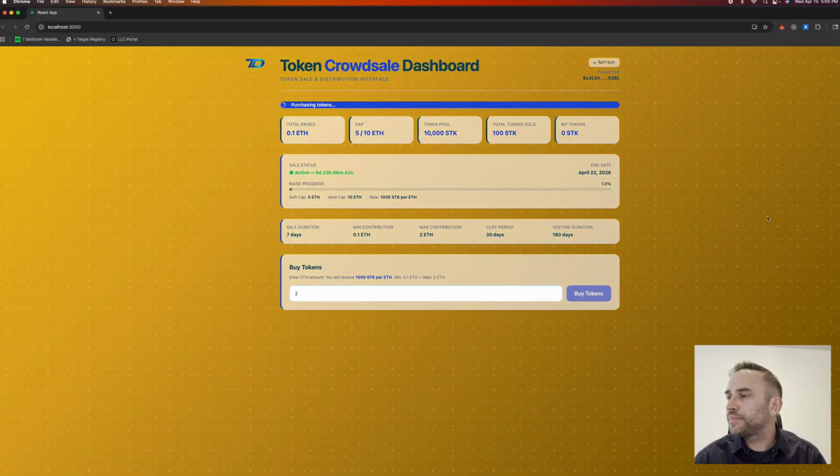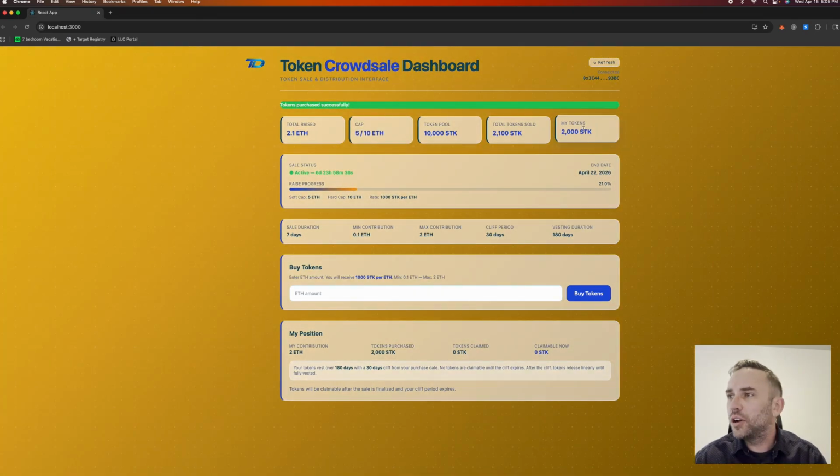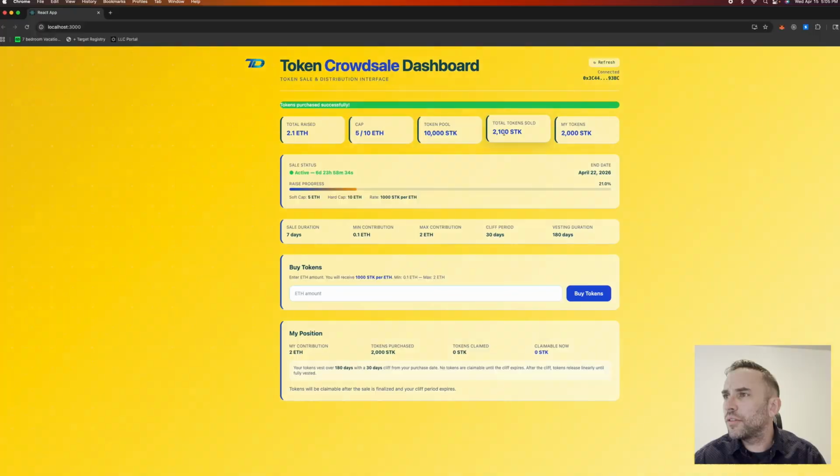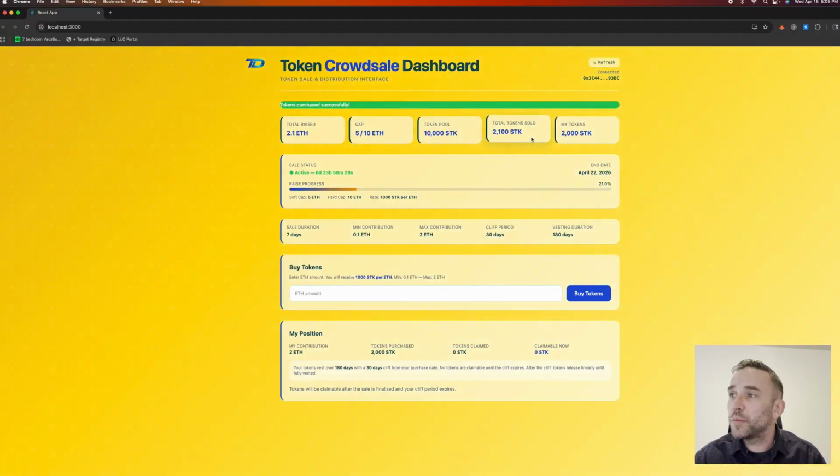Let's confirm. Excellent, so now we have 2.1. You can see this continuing to go, right? So now there are 2,100 of the STK. It was 2,000 plus the 100 from the previous one.